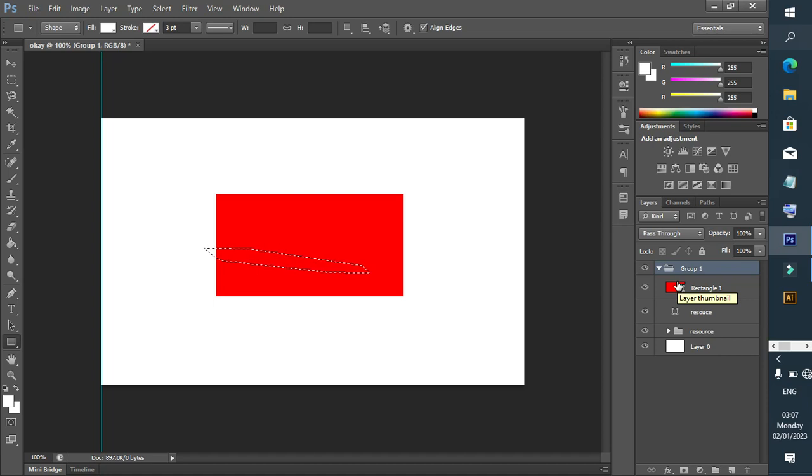Like this one for text. Maybe we can just use this one for resource. And each of the groups also has its own layers. Don't forget they will have their own layers.